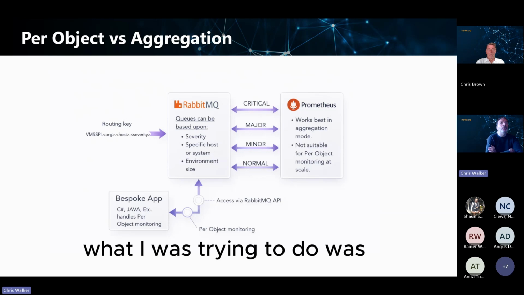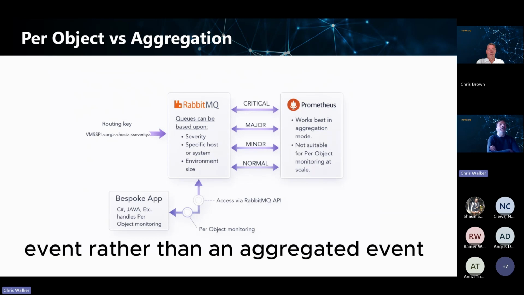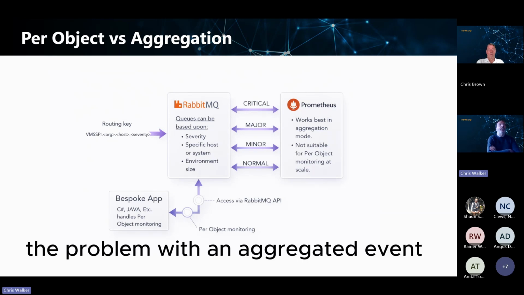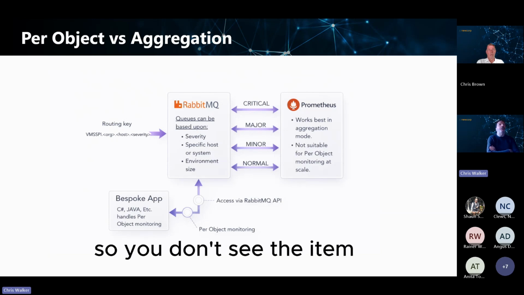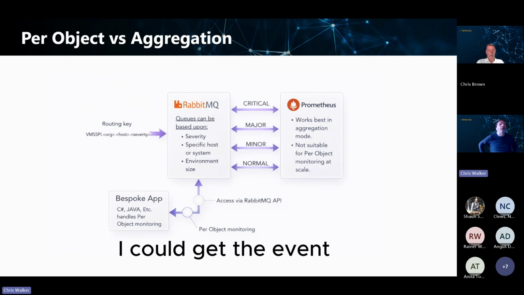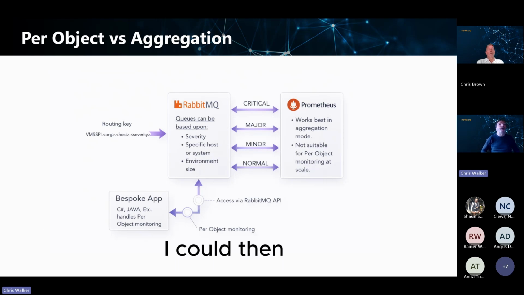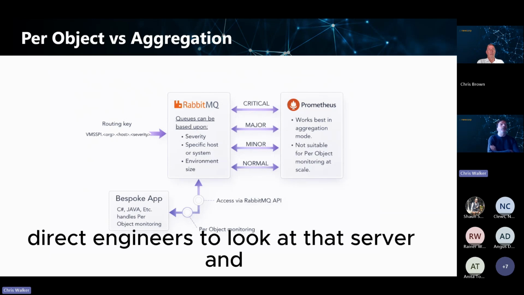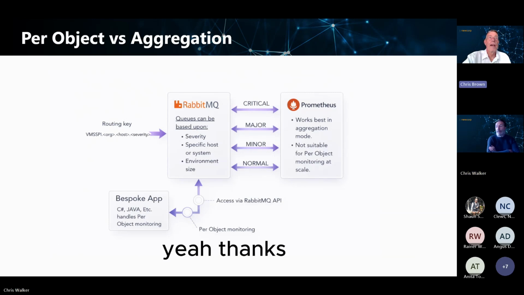What I was trying to do was develop a way of seeing a per object event rather than an aggregated event. The problem with an aggregated event is that a lot of the data is aggregated, so you don't see the item, maybe you don't see the host name, for instance. So with this app, I could get the event, I could get the host name, so I knew where the issue was. I could then direct engineers to look at that server and work on the issues that were arising, if that makes sense. Yeah, thanks, it does.